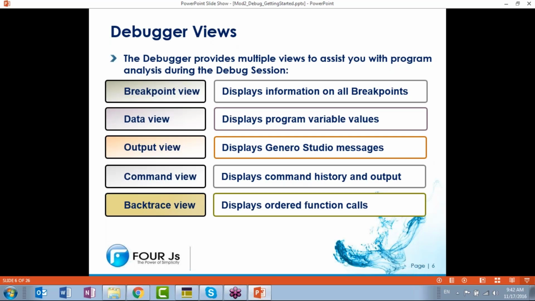And then finally, the Backtrace view displays your ordered list of function calls. So it's handy to see where the program goes from function to function as it executes, and you can track your progress through those functions. So it's a good way of learning the flow of a program.